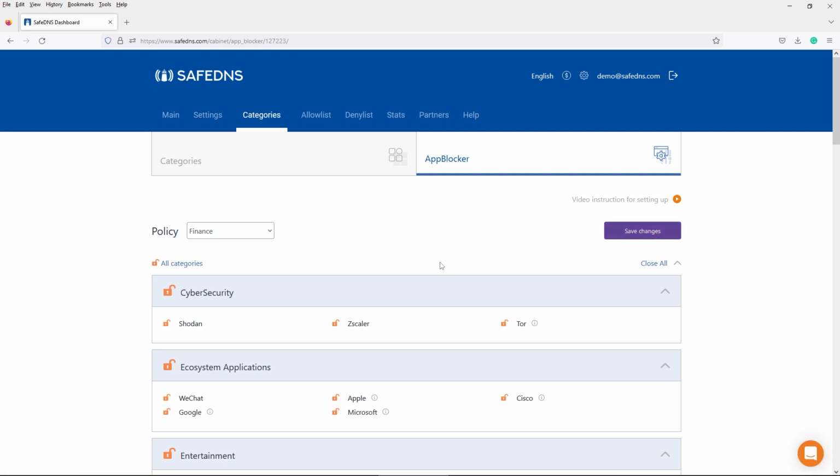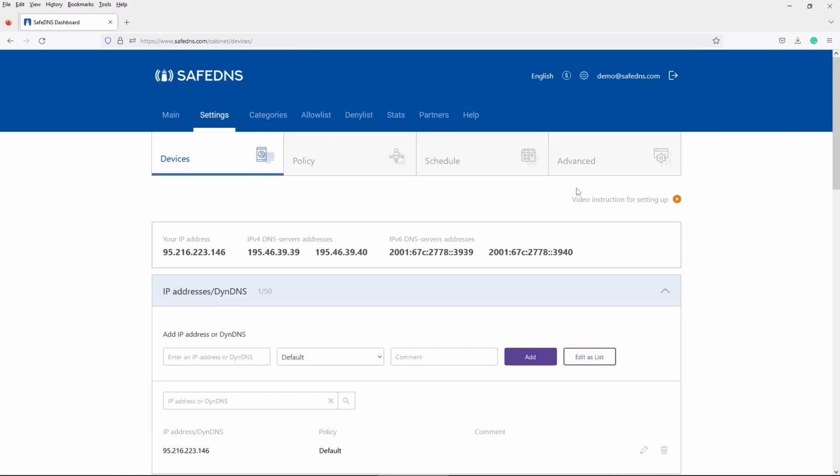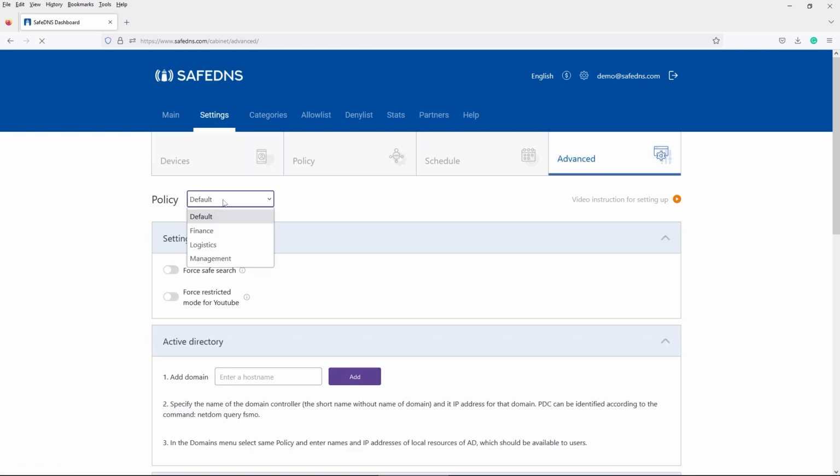The two important features that may help to restrict access to harmful content are Force Safe Search and Force Restricted Mode for YouTube. The first feature will not show in search engine results the explicit content or pornography, while the second feature can help screen out potentially mature content. It can be configured from the dashboard Settings Advanced. We are selecting the policy to apply, activating Force Safe Search and Force Restricted Mode for YouTube.